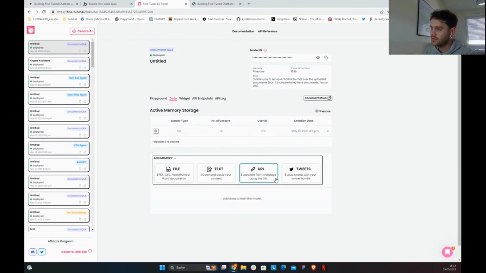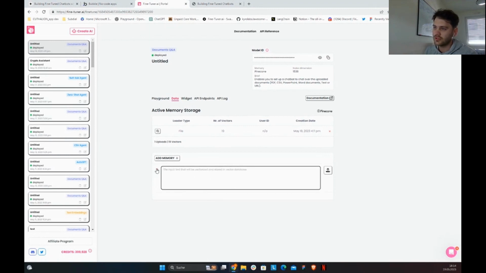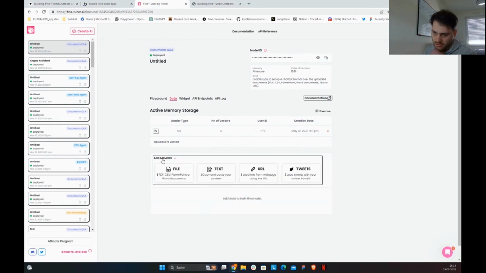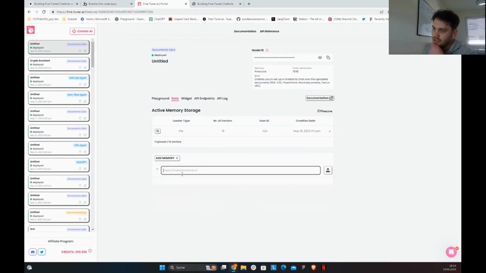And there are other types of loaders. We will, of course, introduce more and more. But for now, we have been focusing on the most requested one. So a simple text, you can just paste the text here and insert it into the vector database, or you can simply scrape an entire website.